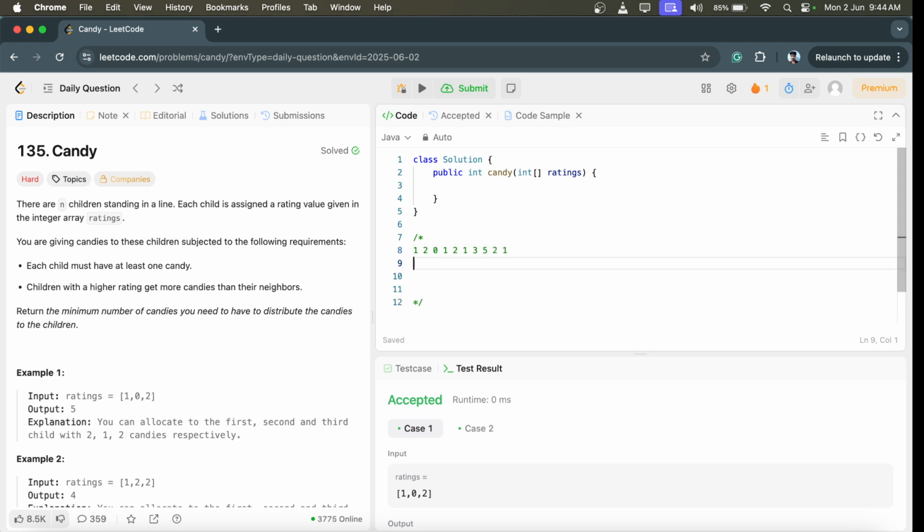Okay, this is the array which has the children's ratings, and initially what they said is each child must get at least one candy. So what we can do is create another array and fill it initially with one for each of them. So we will distribute one candy to each of them.